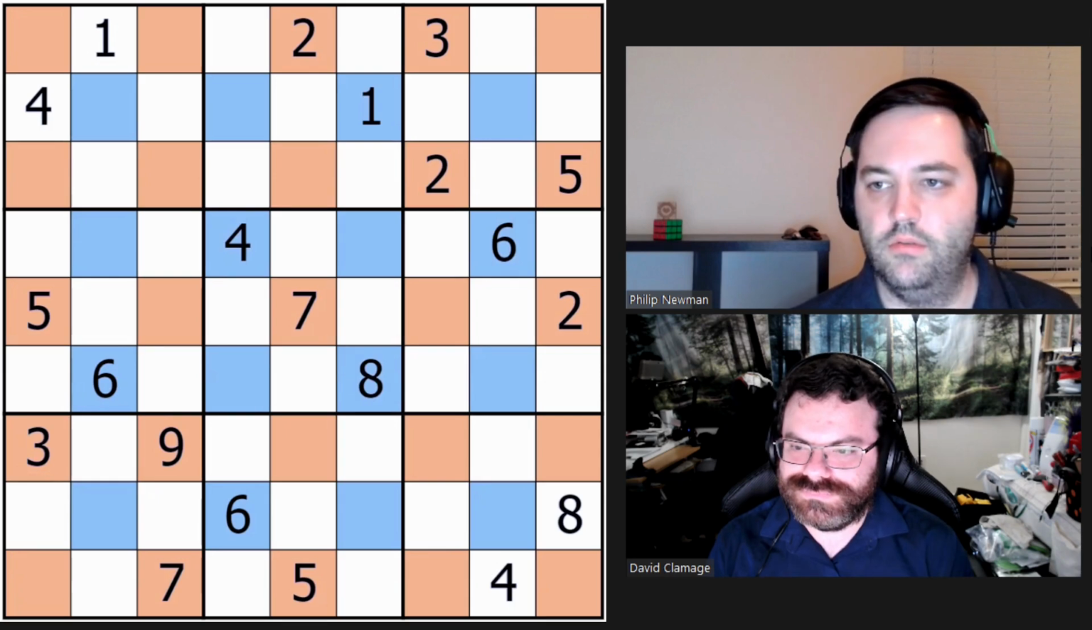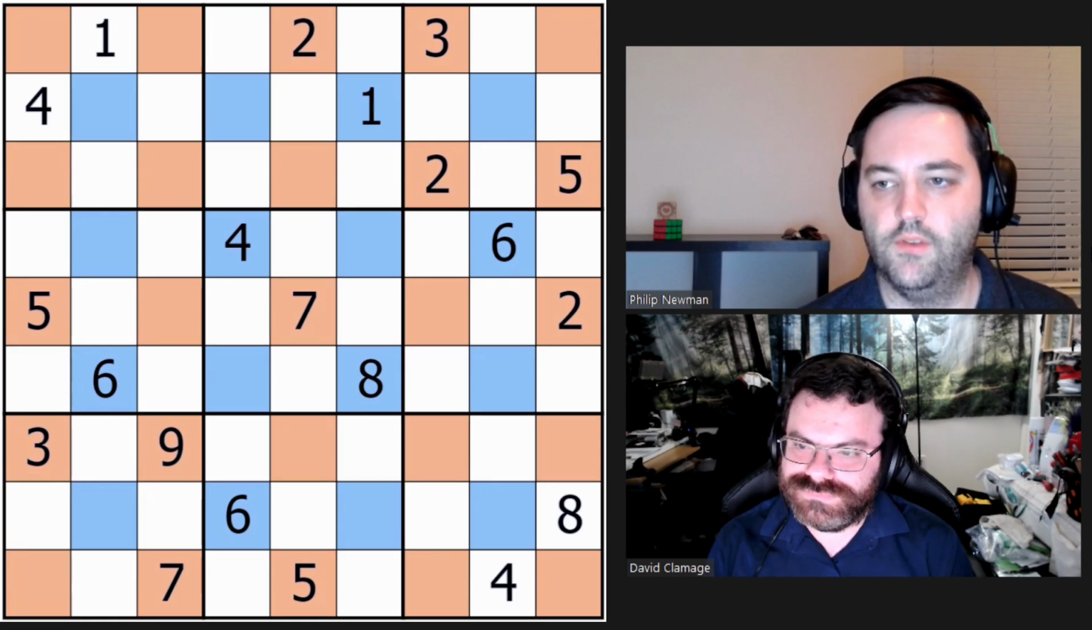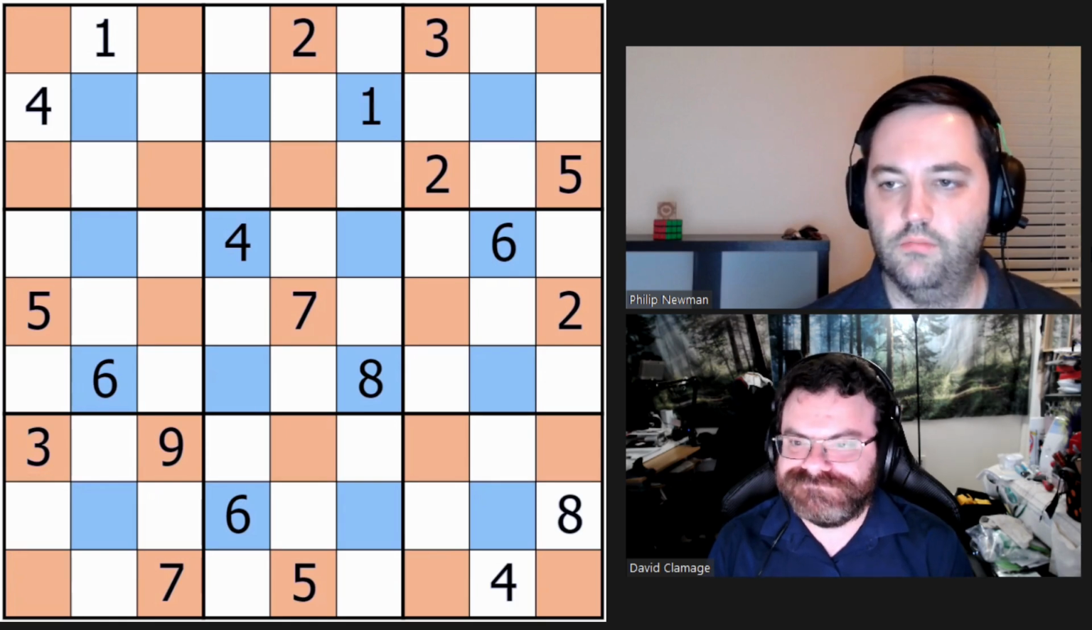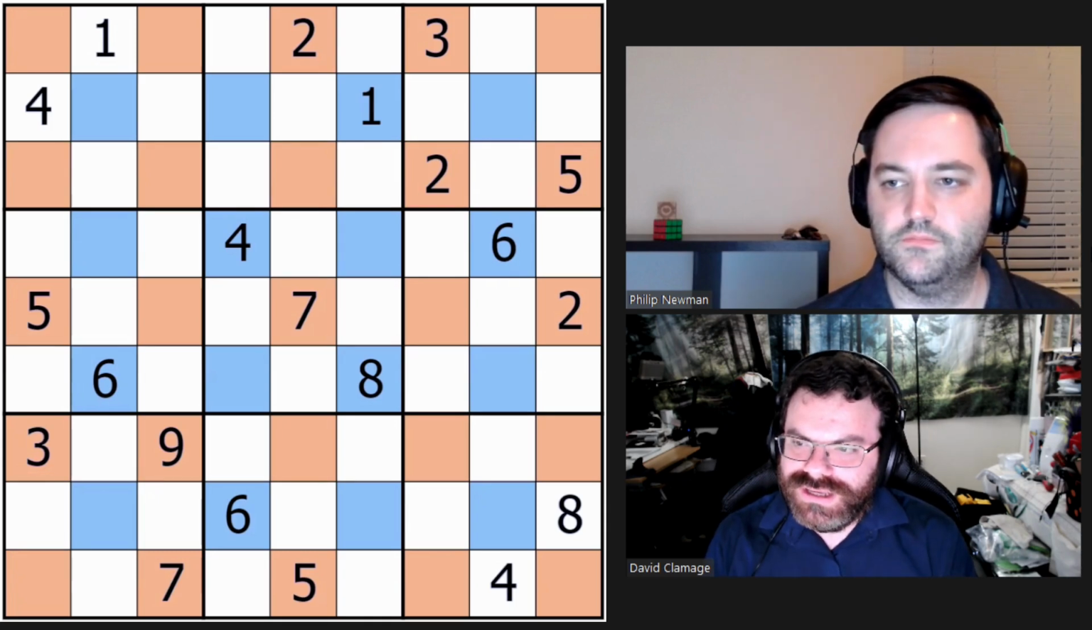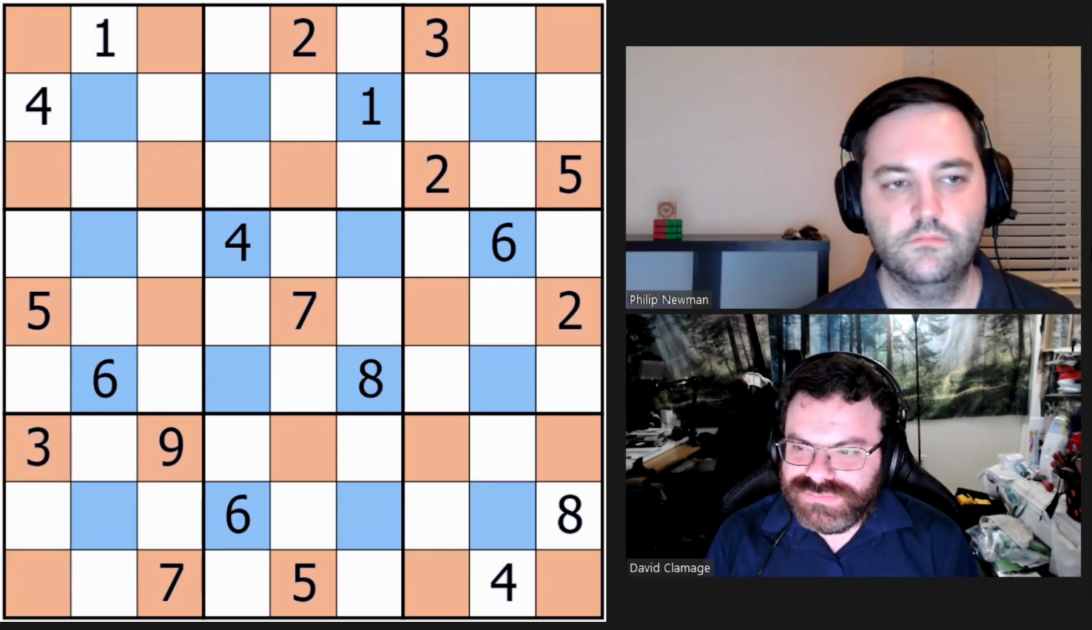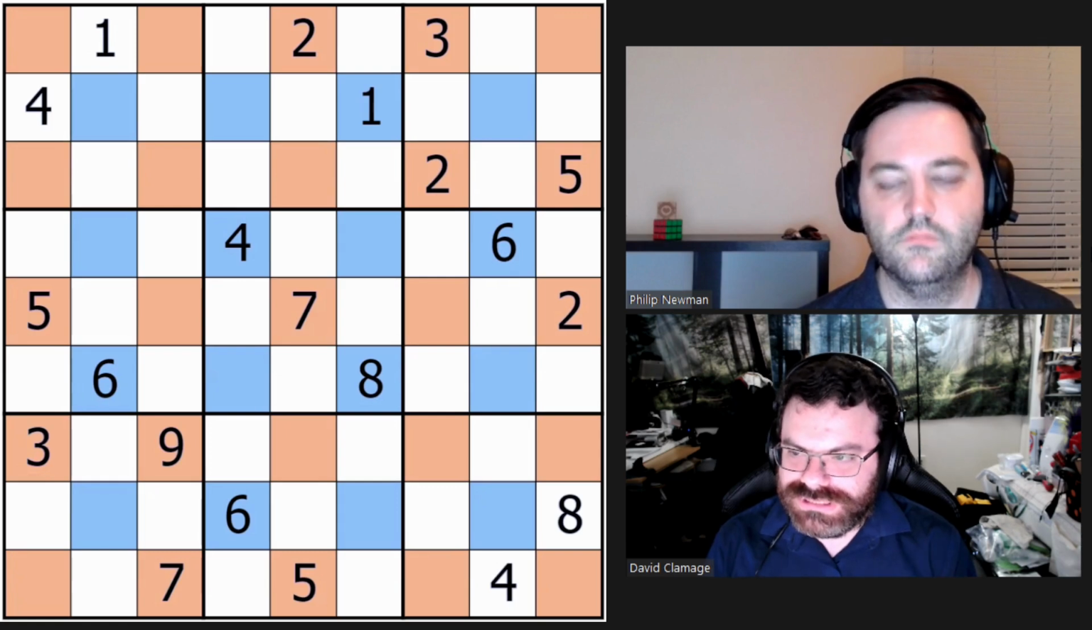So how can we resolve those degrees of freedom? Well, obviously, that's what the other given digits are doing. But how are they doing that? Have any ideas? Well, they're restricting where those extra digits can go, it seems like.